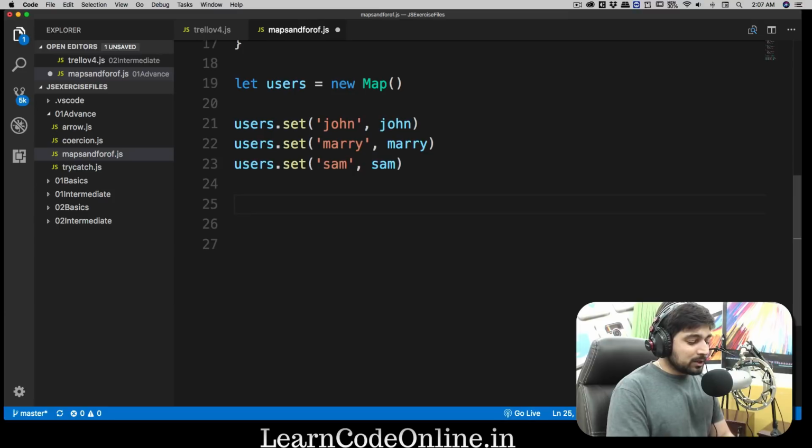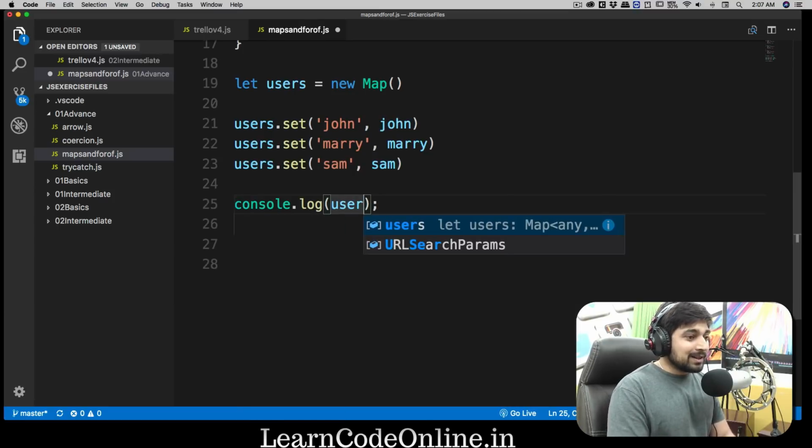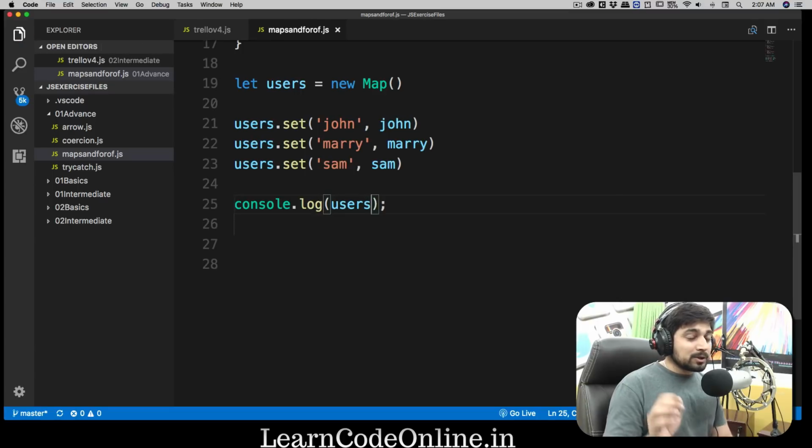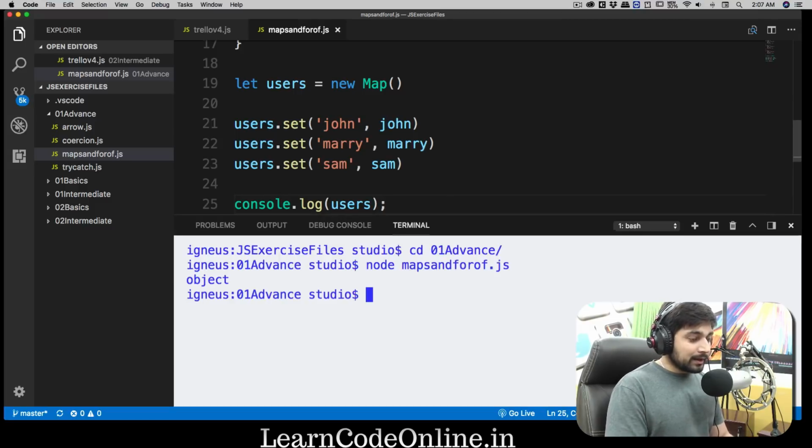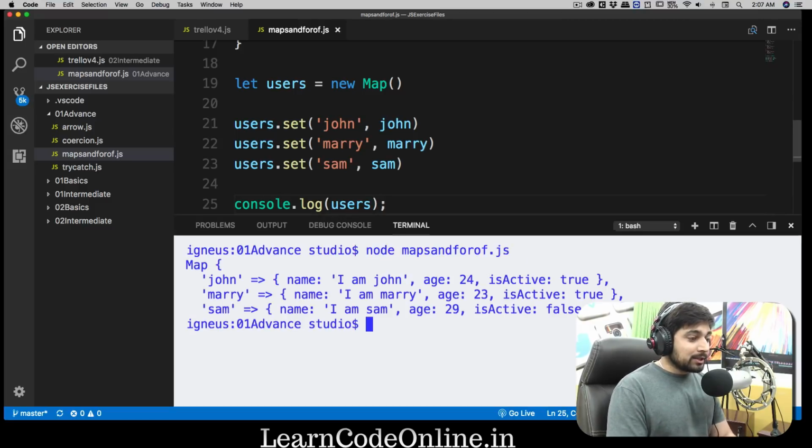Now what we can do is, first of all, have a simple log to see what users is, and most importantly, what it returns back when we want to use it. So let me just open up the terminal, clean it, and run that. So notice you are getting a map object this time. Previously, it was just an object, but notice this time when I'm running this, users is automatically of type map. So as soon as you use the set command, it converts this object into a map.